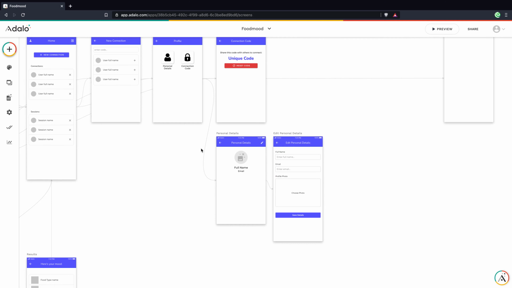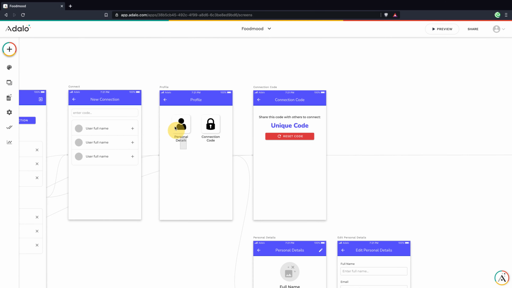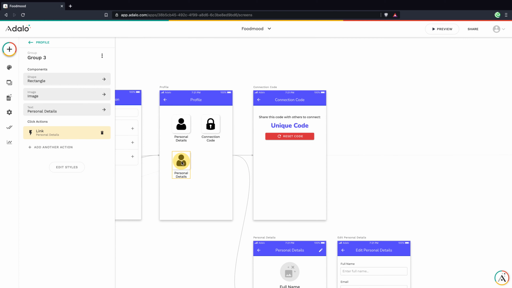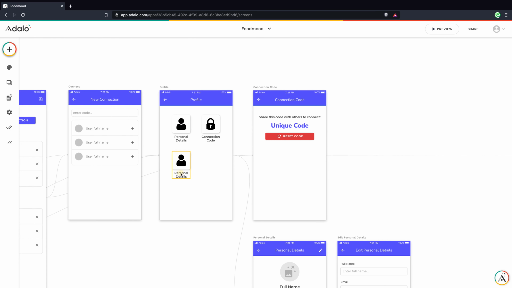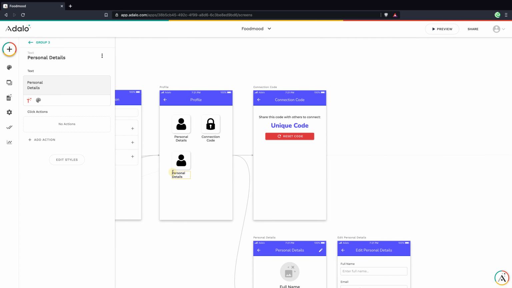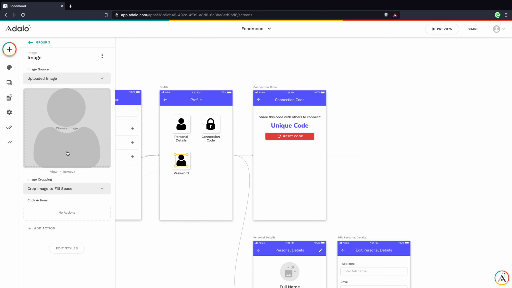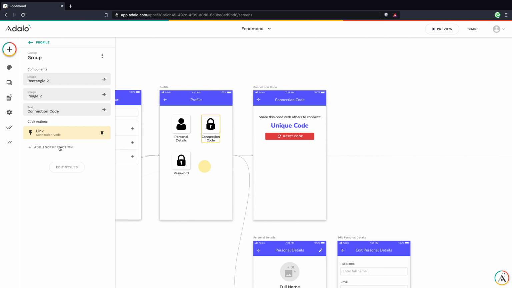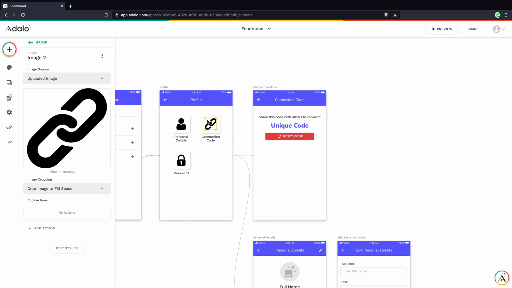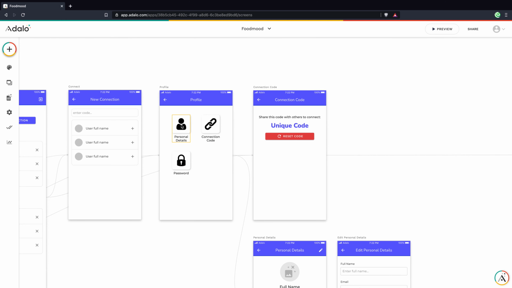Let's just add a password section now. I'm going to copy one of these widgets down like this and call it password. I realize now that this padlock maybe would look better here. And then for the connection code, I'm going to choose a different one. I found this link. I like that a little better anyways. So we've got personal details, connection code, and password currently for the profile screen.